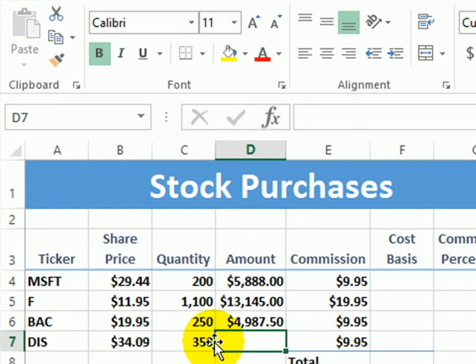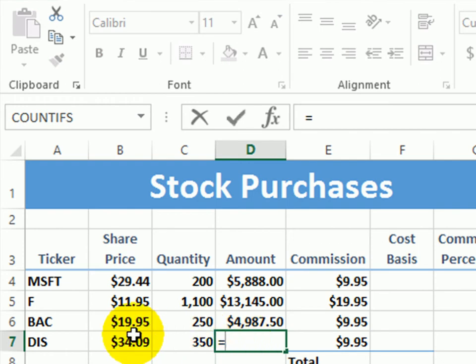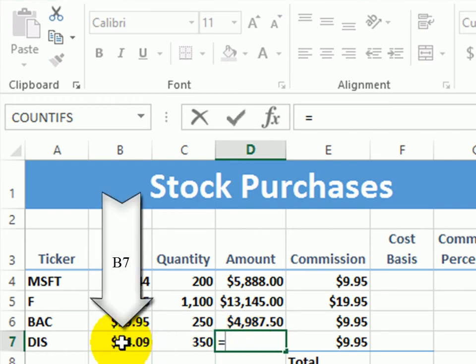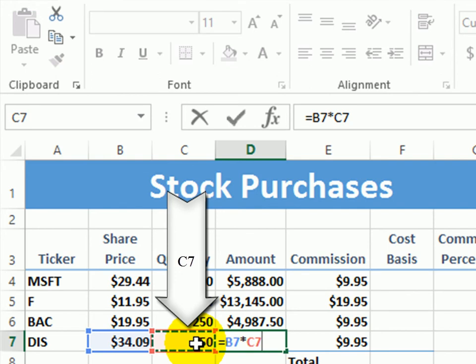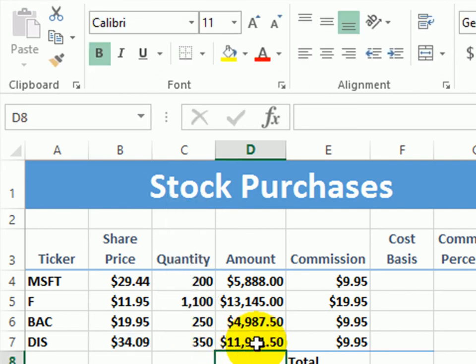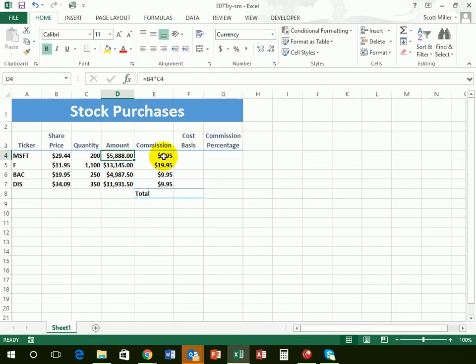Now we're going to, in essence, repeat the process here for cell D7. So I'm going to start with the equal sign. I'm going to click on B7, type in my asterisk because I want to multiply, and I'm going to click on C7. When I press the Enter key, that does indeed complete the calculation for my multiplication. Alright, we've done some multiplication.